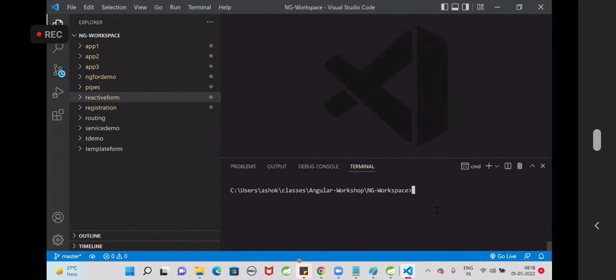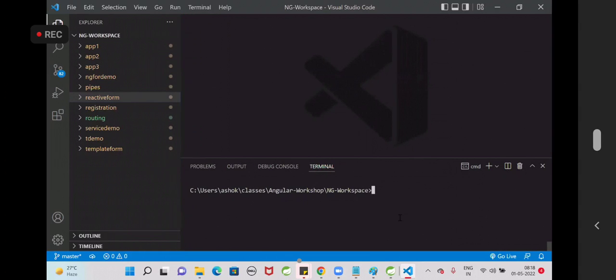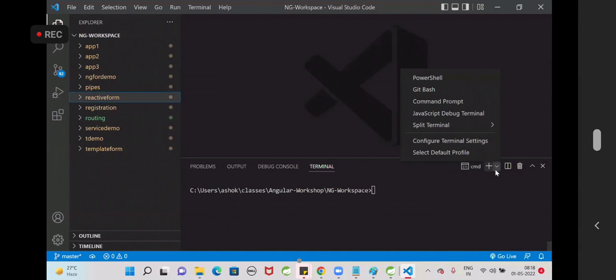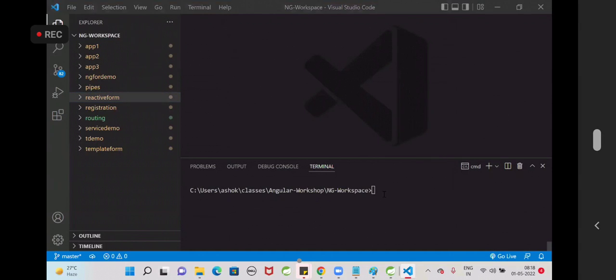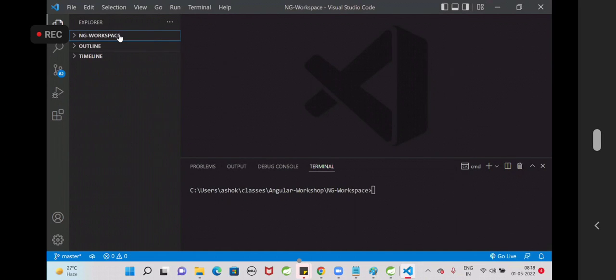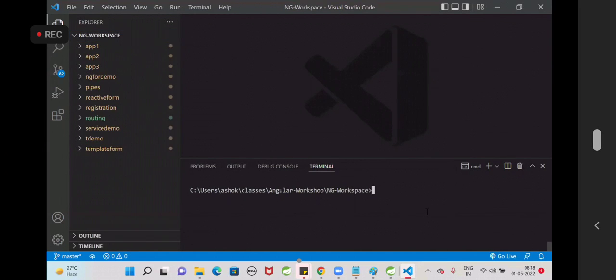Tell me, what is the command to create the Angular project? ng new app. Okay, so Spring Boot welcome app UI. I am creating the Spring Boot welcome application UI project.